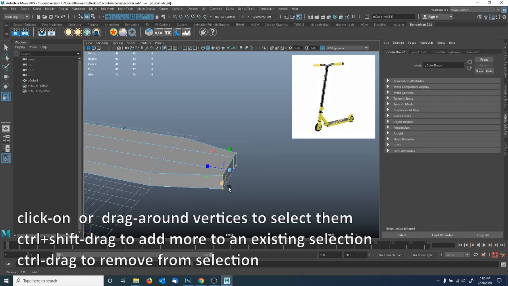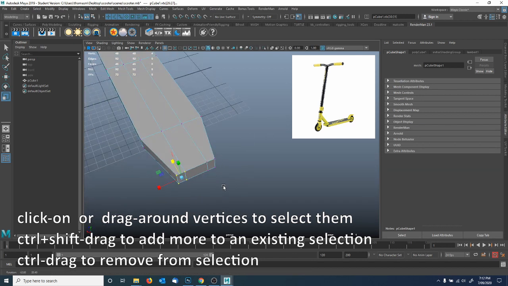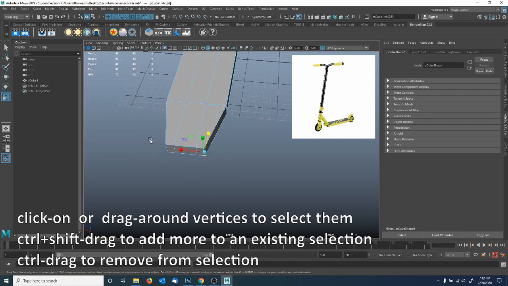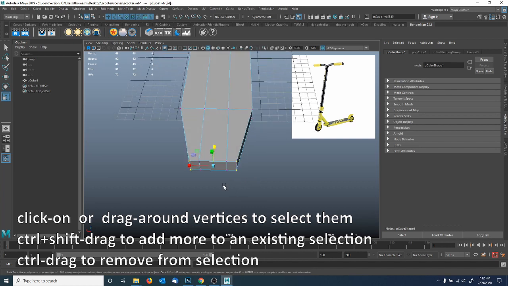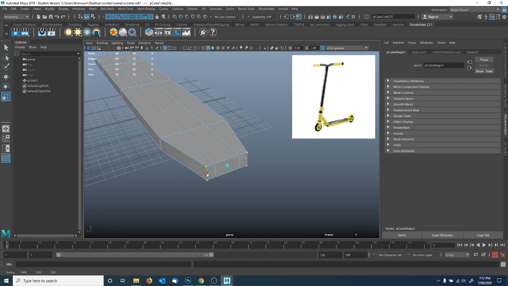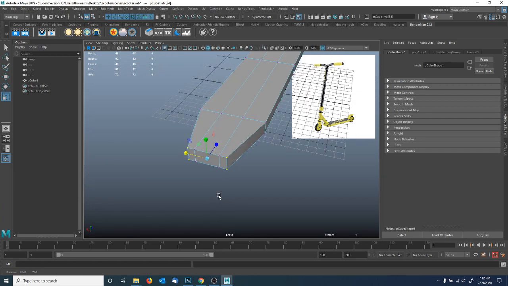To select something, you just drag around it. If you want to deselect it, you just hold Control as you drag around it, so you can deselect. So you can select the 2 corners here, Control to select, Shift, Control Shift to select more, Control Shift to select more, and then just Control to deselect. So there we go. I've got this part selected and I can scale those in a little bit.